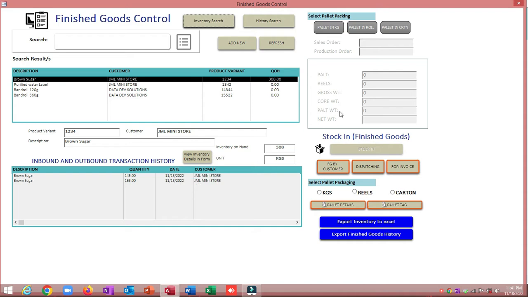Now here in the inventory search, you can also see the two transactions.